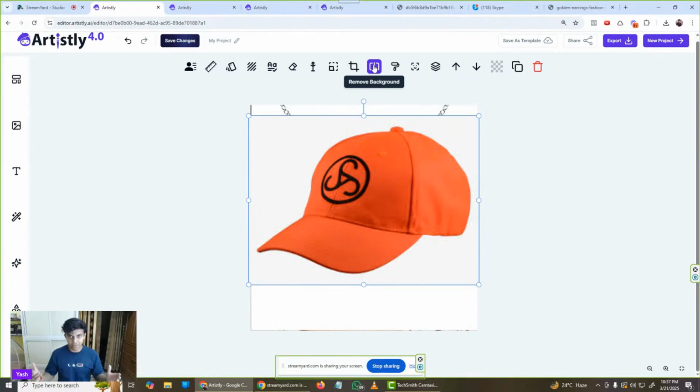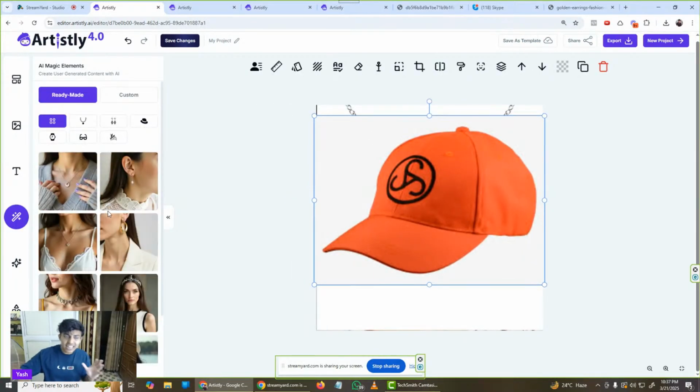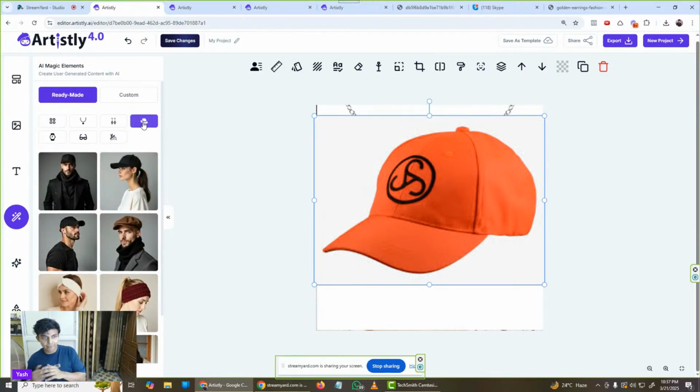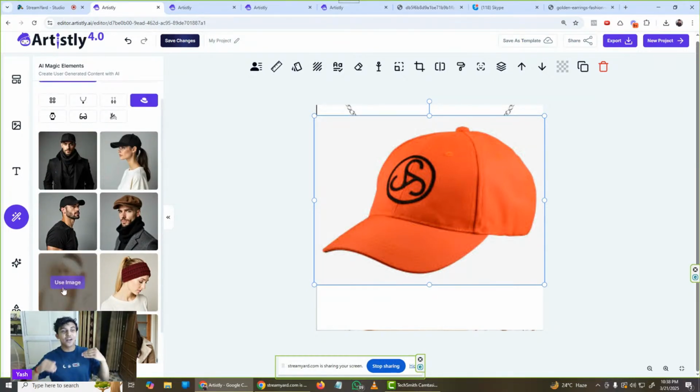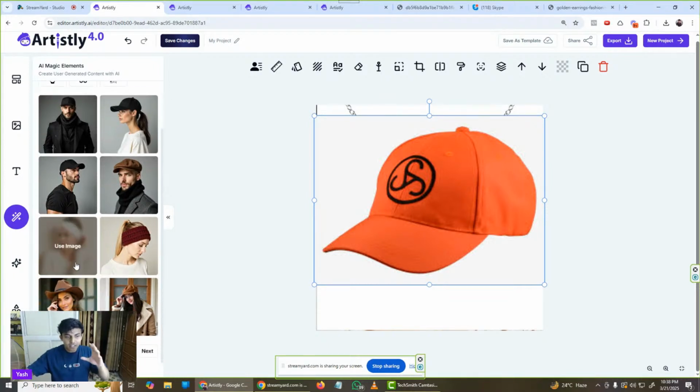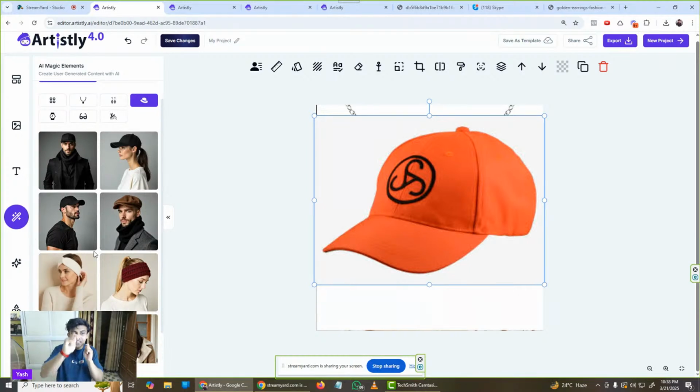Okay, now what's the next step, Yash? Now the next step is you would go to the AI magic elements, and then you have to click on the hat section because it's a hat and a cap. Now there's a second thing, which is the only other thing. The first thing is make sure the product image is in the wider background or removed background so that AI can focus on the product. The second thing that you have to pay attention to is that whatever image you use should have that product on it.